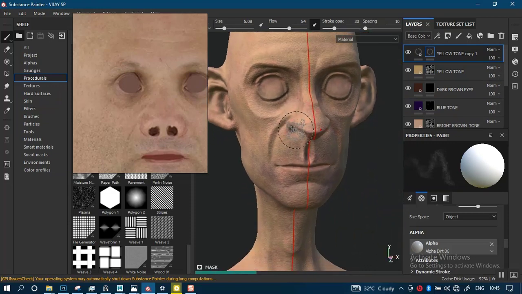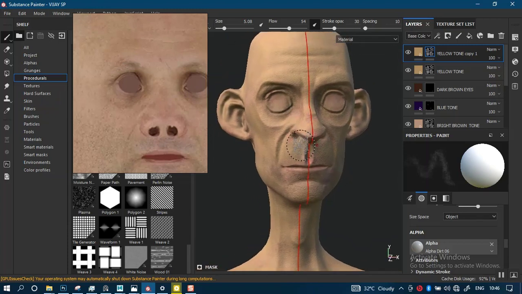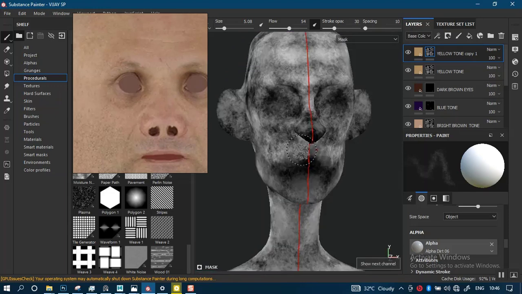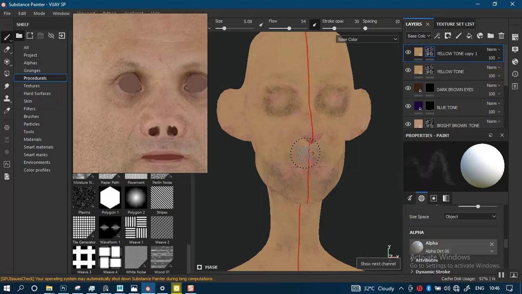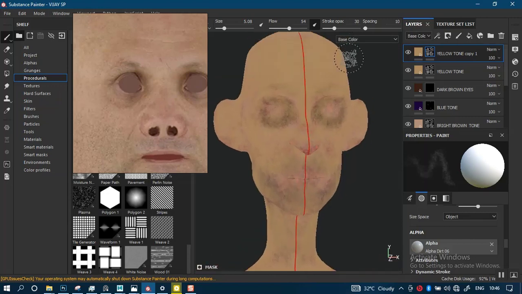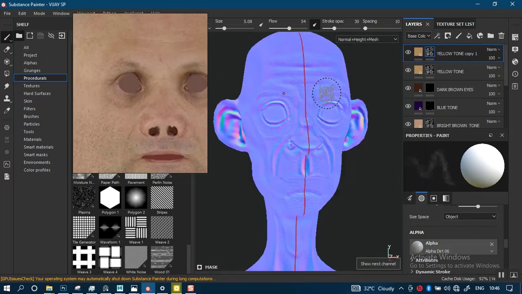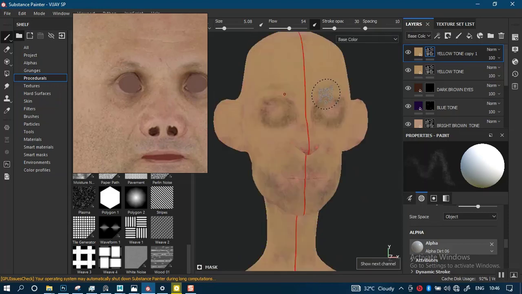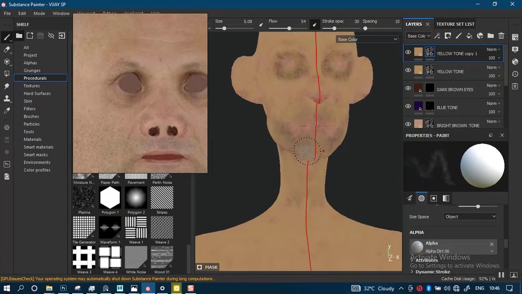So let me show you another tip also. Right now I'm painting this without looking at the albedo map. This is just the material map we're looking at in here. So if I hit C on the keyboard a few times, now you can see the base color. And the base color is like the albedo without lighting information in there.